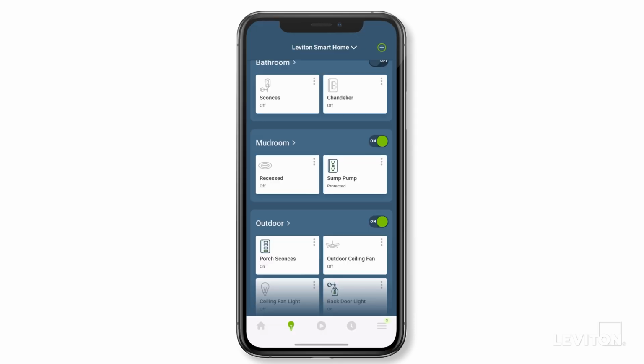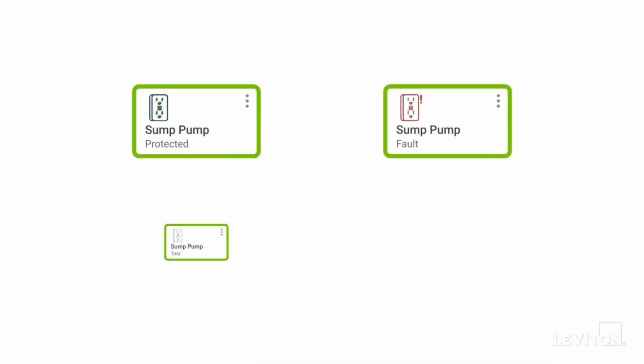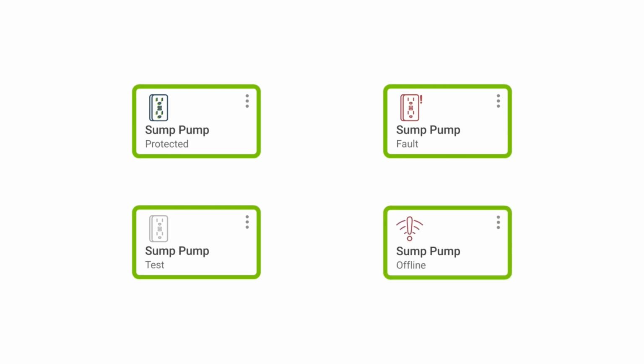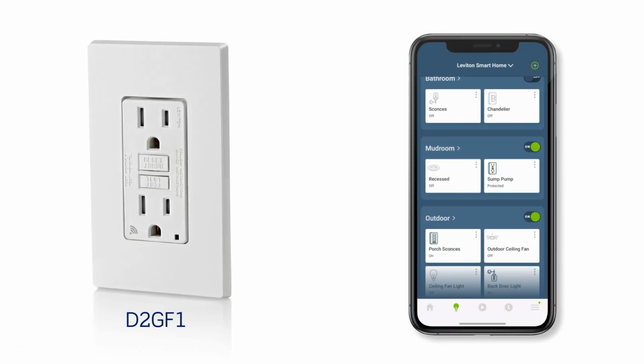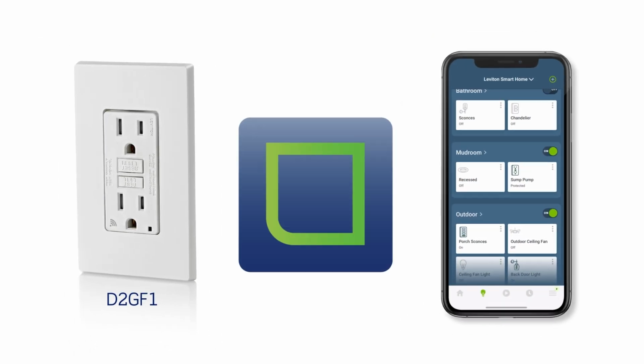Once the device is set up, you can view the outlet status, Protected, Fault, Test, or Offline, from the homepage. If there is a fault and the GFCI trips, you will be notified inside the app as well as via notifications if enabled. Now you are ready to experience the convenience of GFCI safety in the palm of your hand with the My Leviton app.